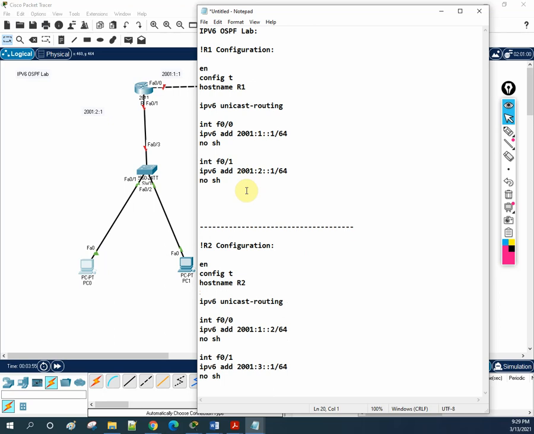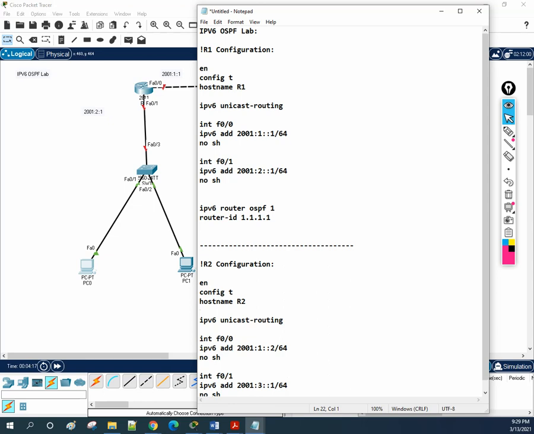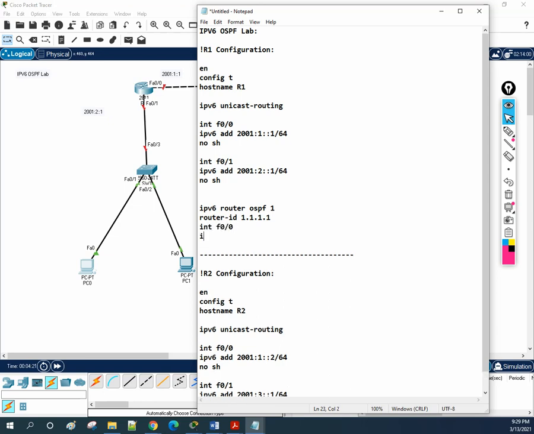How will I write it? Before, we wrote router ospf 1, but here we are using IPv6, so we need to write ipv6 router ospf, process ID 1, and we will define the router ID. Whatever router ID you want to define, you can define. I will write 1.1.1.1, and after that go to the interface, whichever interface you want to define. Then you will write ipv6 ospf 1 area 0.